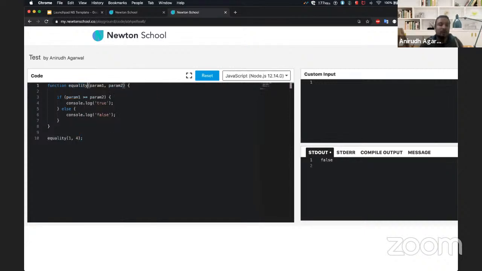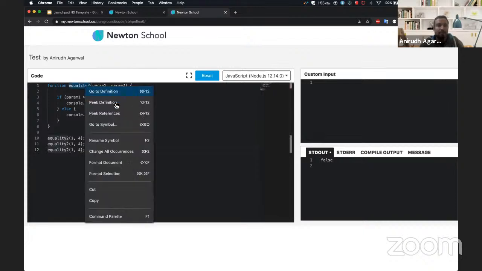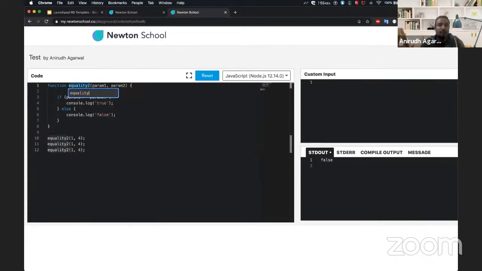So I'll name it back to equality, and wherever I was using it, I can also show you that this works everywhere. Wherever it's getting called, even if it is in a different file, it will just get changed. So that is what happens. My bad, and then I'll rename it back to equality.